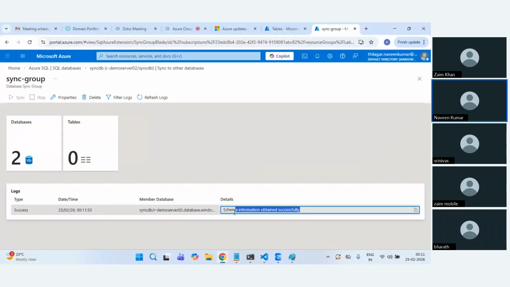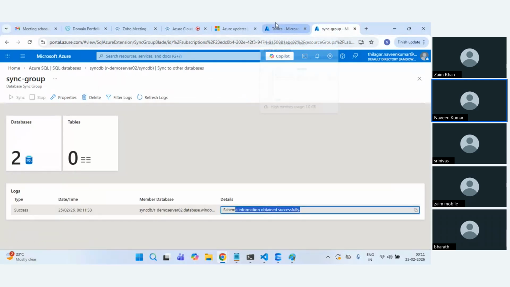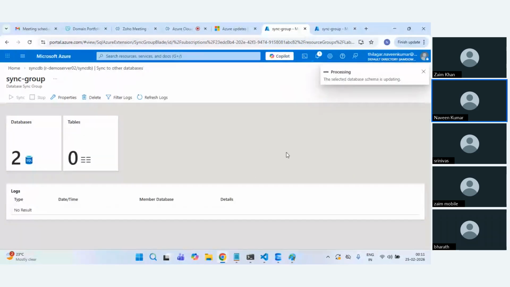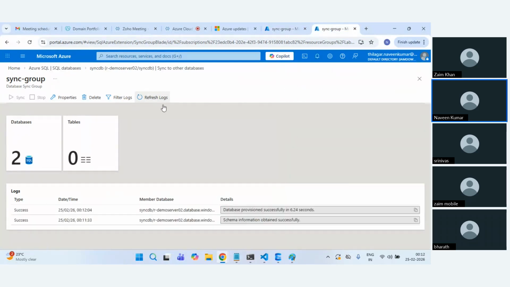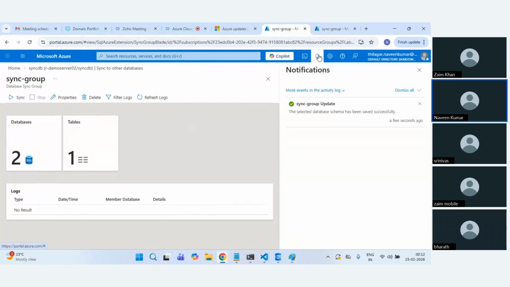Okay, schema information obtained successfully. That's good. Now you see the table name is coming. At least something good. I'll click on save. And let's see, we should see the logs here. Okay, database provisioned successfully in 6 seconds. That's good. This is added.